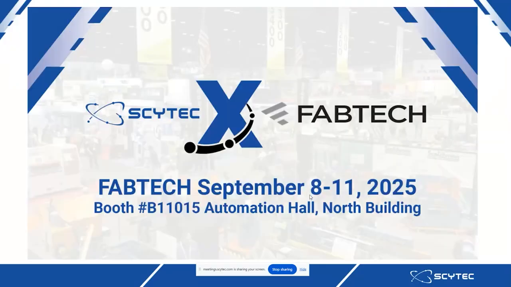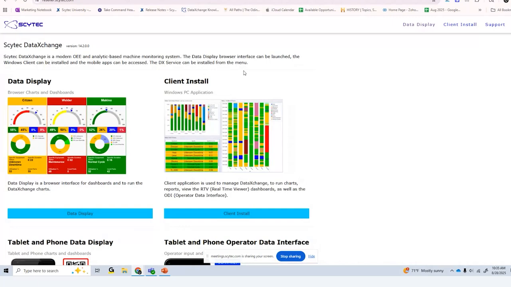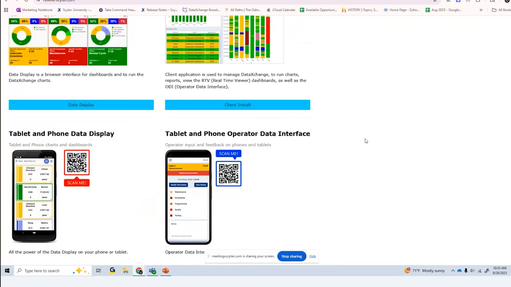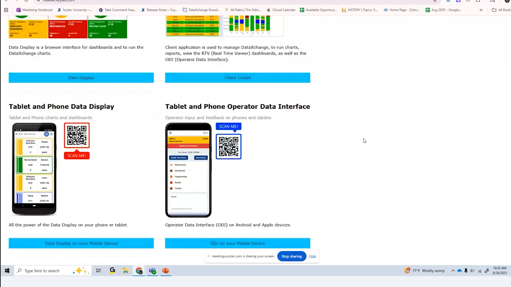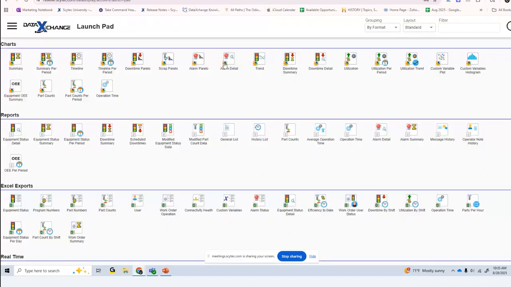From here, I'm going to go back and show you a quick demonstration of the data display, which is our mobile and browser-based reporting tool. Everything SciTech Data Exchange related can be found on our DX landing page here. We have links to the data display, our mobile and browser-based reporting tool, as well as the installation for our desktop configuration application, and mobile and tablet downloads for data display and our operator data interface, the ODI. Next, I'd like to show you our data display launchpad.